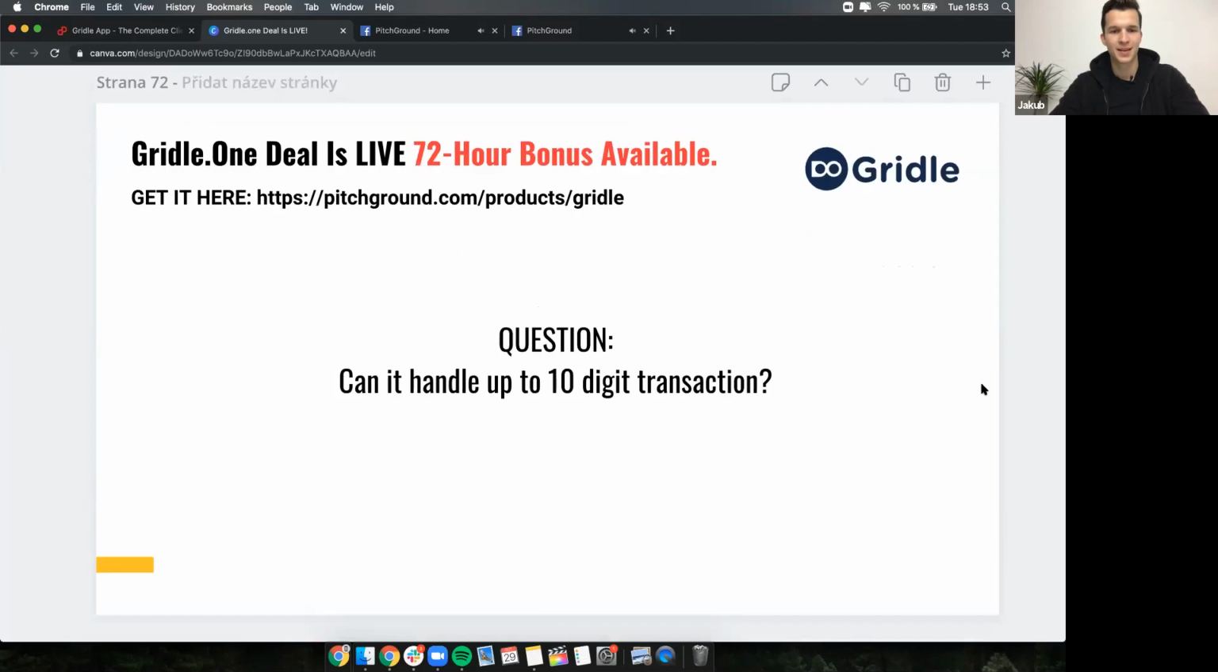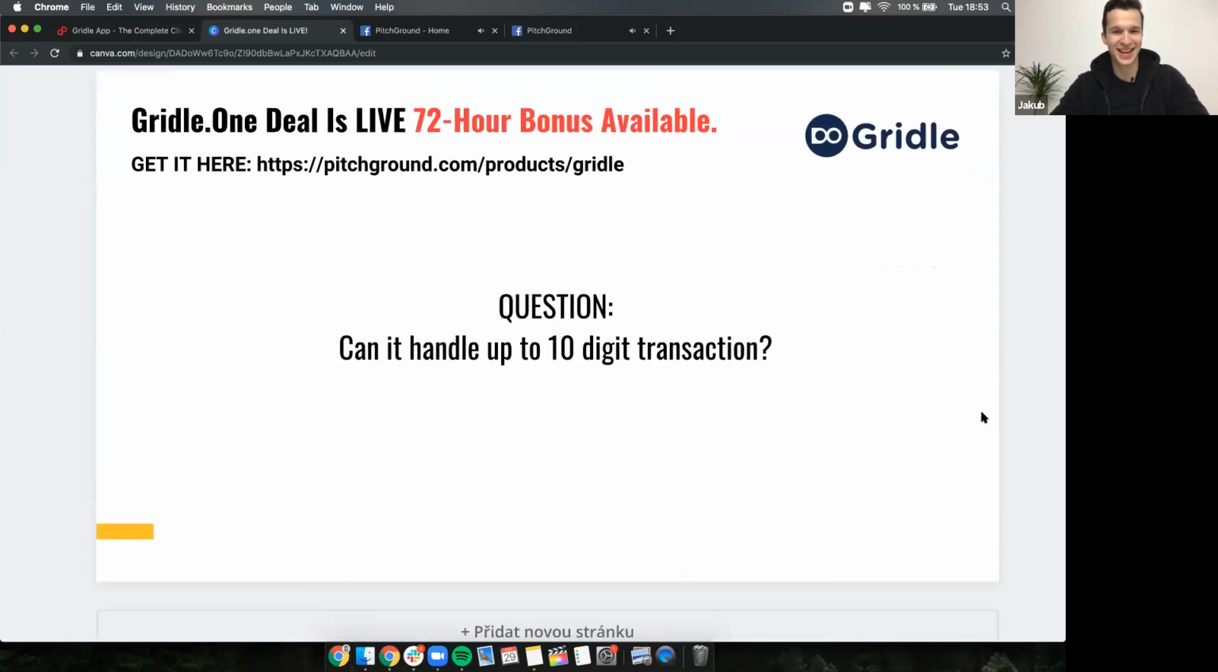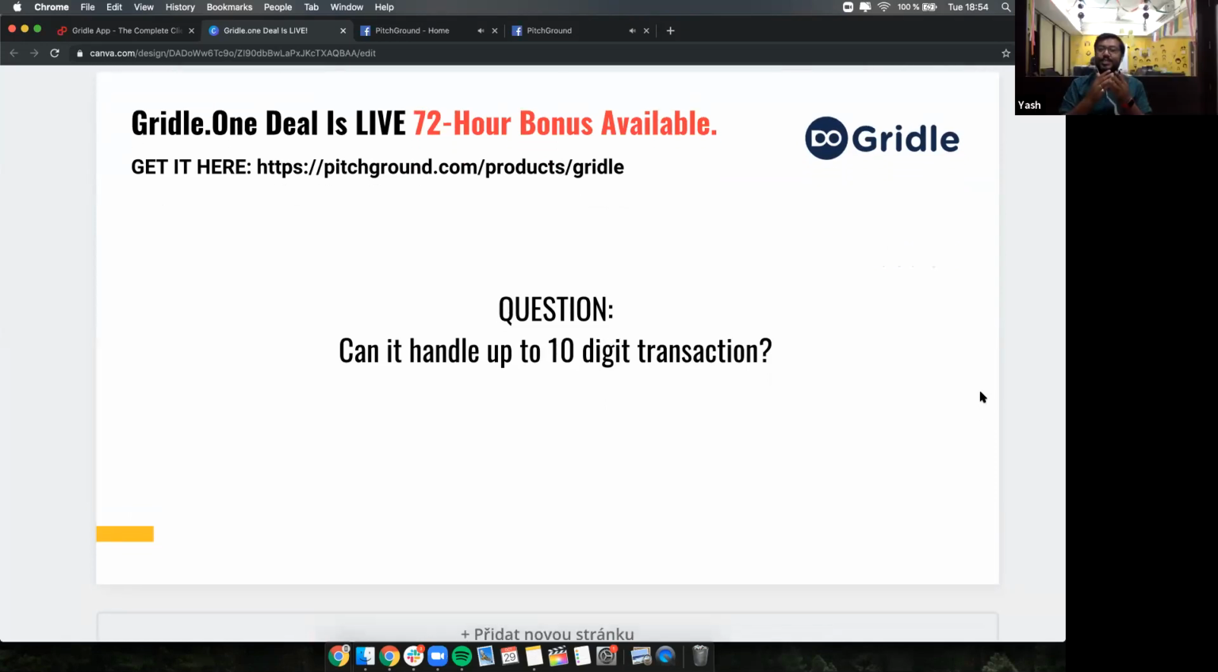Amazing. I would like to have these problems. Can it handle up to 10-digit transactions? Okay. Firstly, congratulations to you, because that's really cool. What I would say is, if there are payment gateways that support 10-digit transactions, like PayPal, Stripe, Instamojo, Razorpay, all of those, if they support 10-digit transactions, then we can handle 10-digit transactions as well.